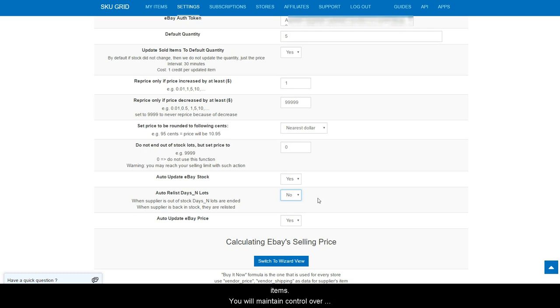You will maintain control over that, but please note, if you relist items, you need to edit the existing entry in Sku Grid and change the eBay item ID to the new one that is generated by eBay once you manually relist. Users who list good till canceled do not need to worry about this option. They can leave it set to no. Good till canceled listings do not end until you end them intentionally. They just renew every 30 days until you cancel them.